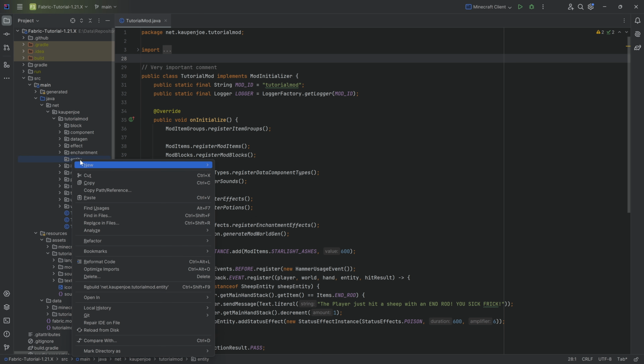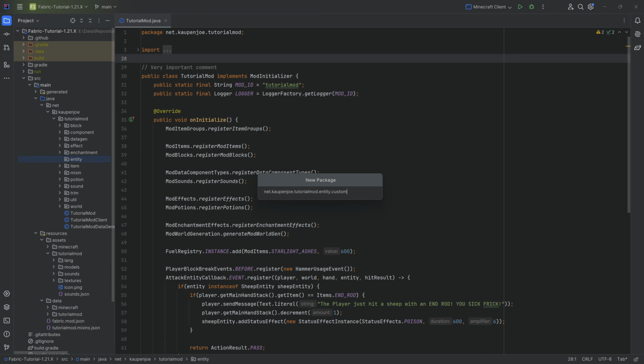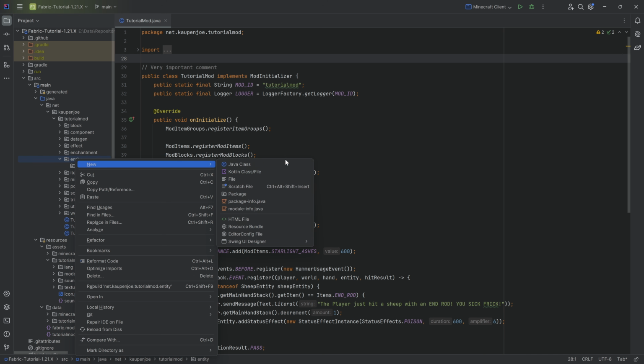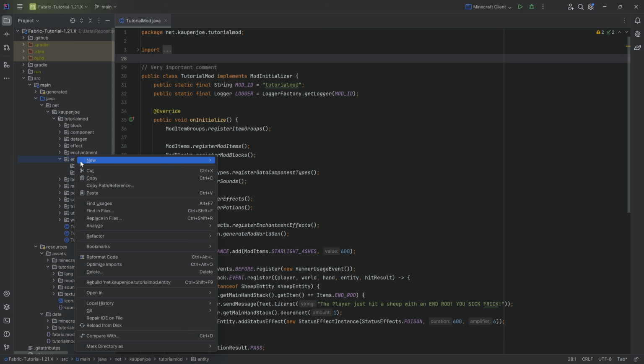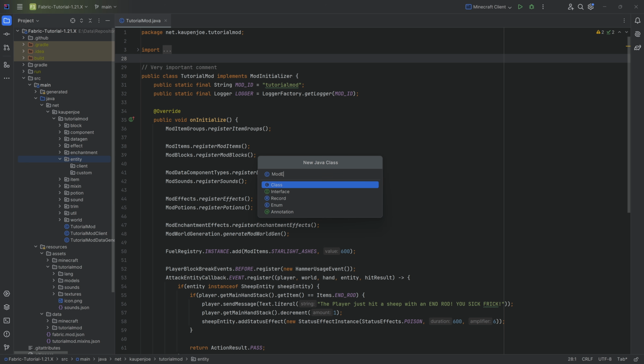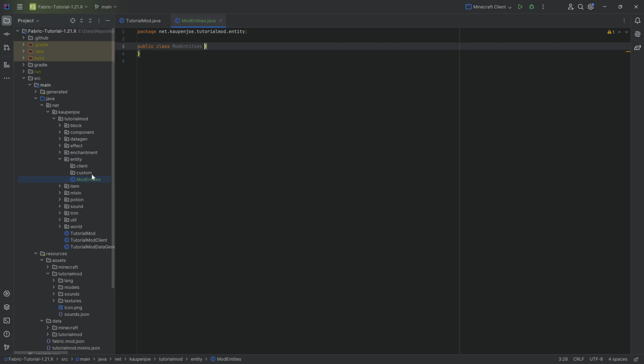Inside of there, we'll need two new packages. The first one is the custom package, and the second one is going to be the client package. Now, inside of the entity package itself, we're going to make the new Java class called mod entities. There we go. And then in the custom package, we're going to make the new Java class called the mantis entity.